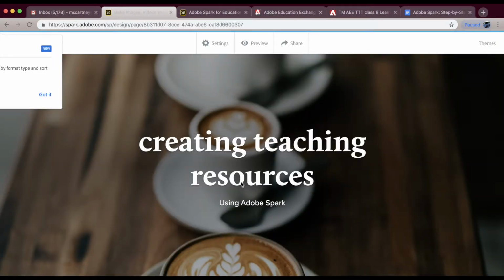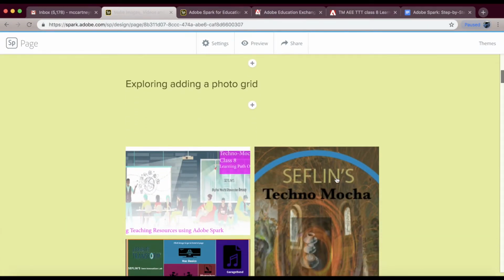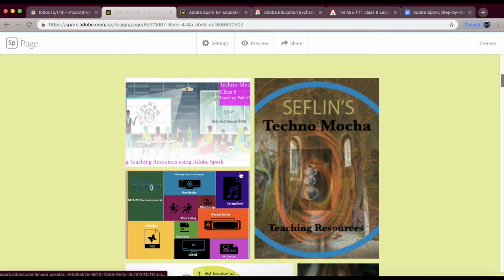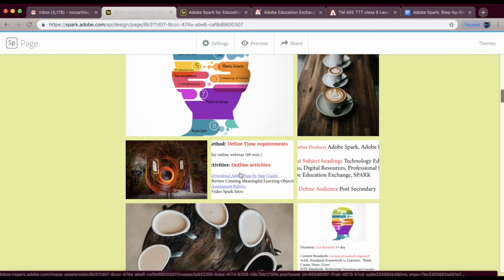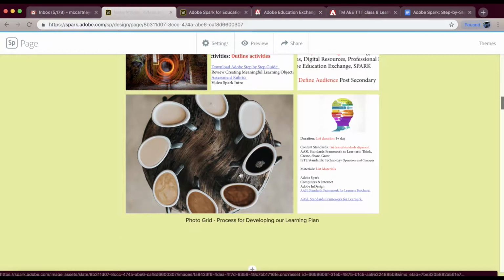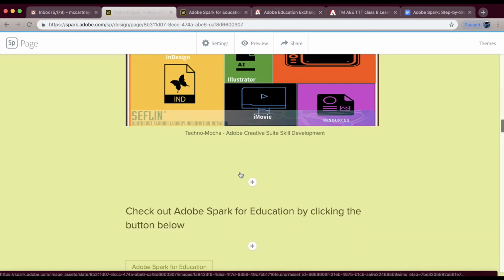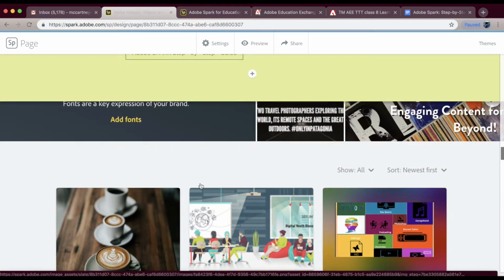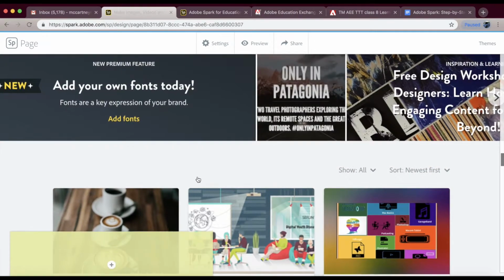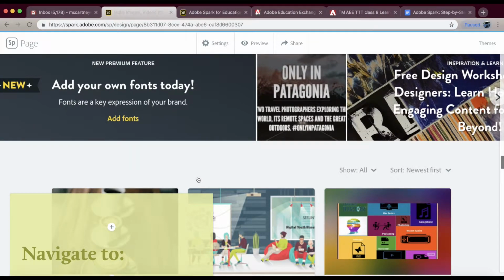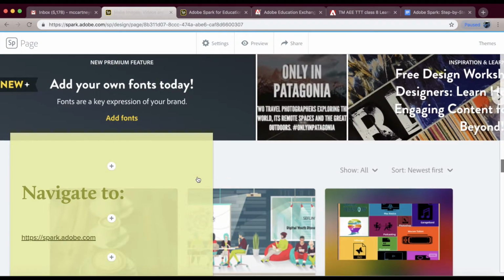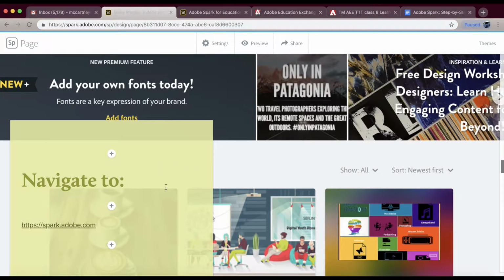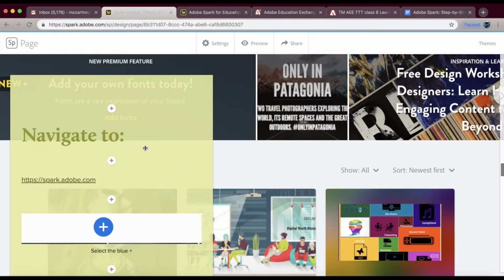Now, this is my creating teaching resources using Adobe Spark. And this is actually the photo grid. So it's really more of a background image that is created versus an actual slideshow, which in the slideshow, you put in images for your background images. Now on this slideshow, I was actually showing the process to start a project. You can set up your step-by-step process.